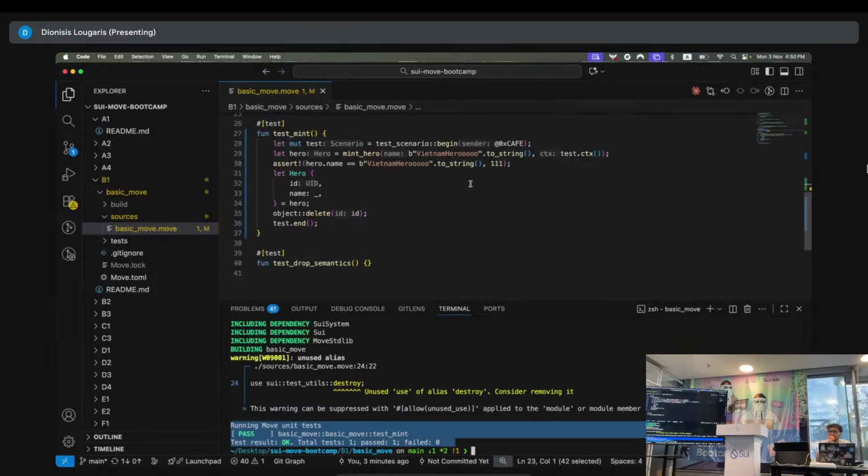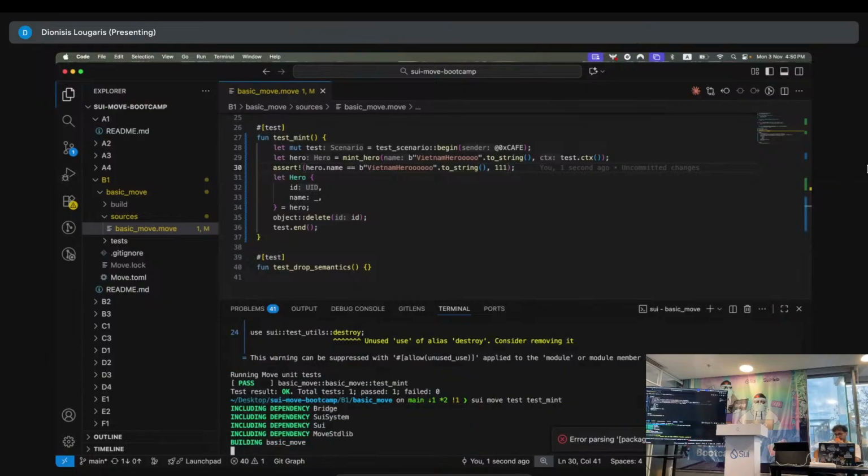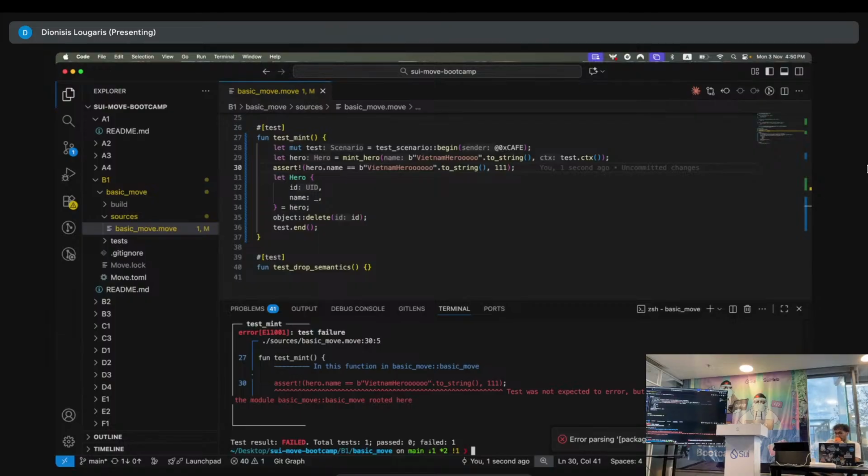Let's say that we add another O here, right? This is not the actual hero that we created. We are searching for something different. Let's now rerun the test. Let's see the result. The assertion failed. Which assertion failed? Assertion with the code of 111. Let's say that I had a big file and I would go like 111. I'm straight headed to this assertion.